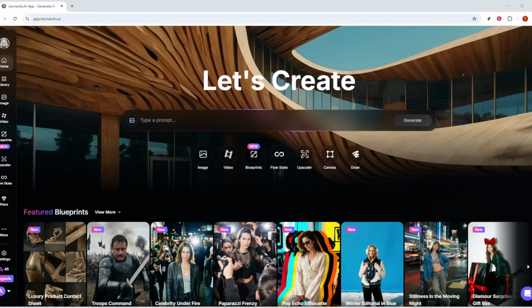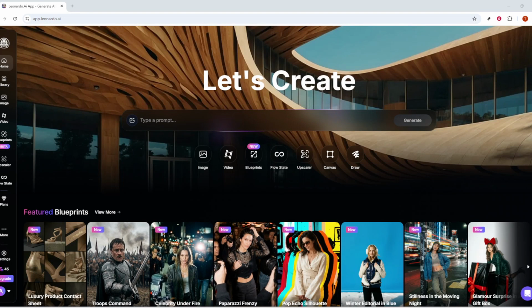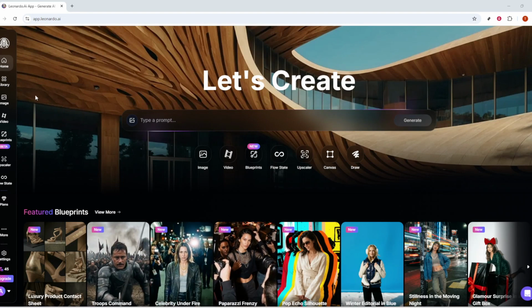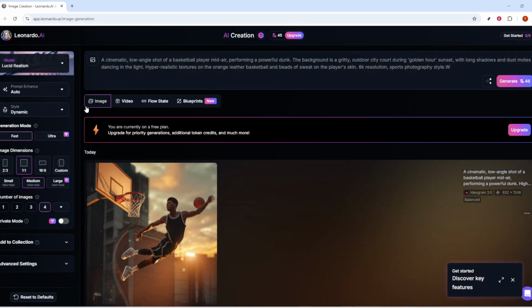In today's video, I'm going to teach you how to turn a still image into a short animated video in Leonardo AI. First, head to the Leonardo AI website in your browser. Once you're in, navigate to the image section. This is where you'll find your existing creations and, if you like, where you can generate something new.